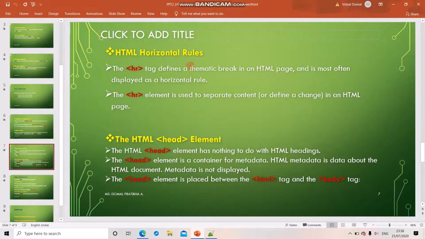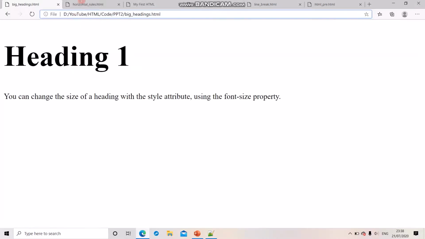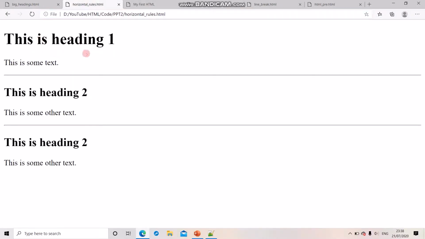Next, HTML horizontal rules. The HR tag defines a thematic break in an HTML page and is most often displayed as a horizontal rule. The HR element is used to separate content or define a change in an HTML page. See the code for this. Horizontal rules. In the HTML tag we have the body tag. Under this we separated the heading and paragraphs using the HR tag. Let's run this code. See, this is a heading and paragraph. We divided them through the HR line.